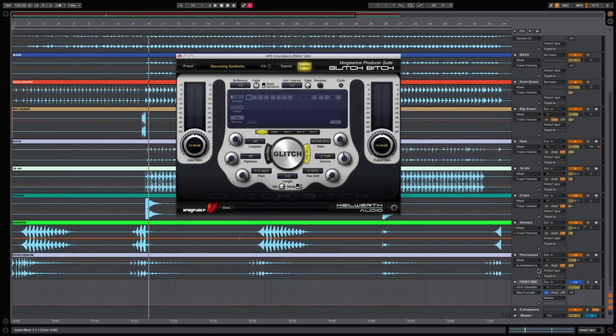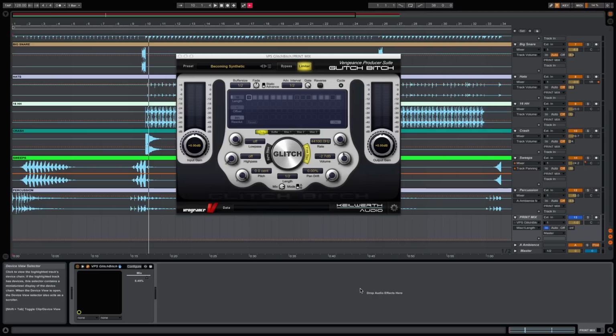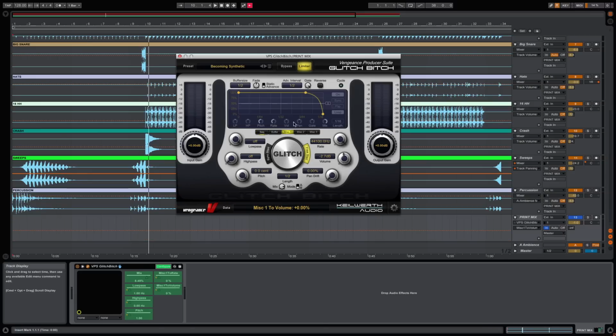Another cool feature is that Glitchbitch's parameters are all MIDI programmable. So if I go down to Ableton's plugin window, click configure, and select any of these parameters, or even its microparameters, they'll show up in this dialog box. So we can really do some extensive editing inside of Glitchbitch.